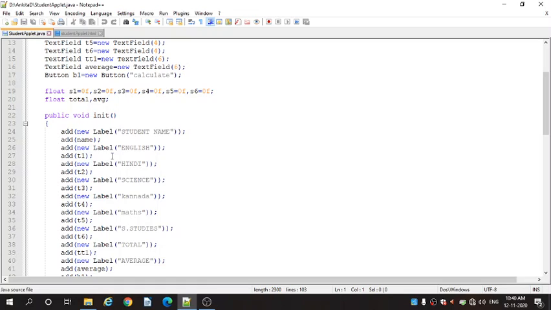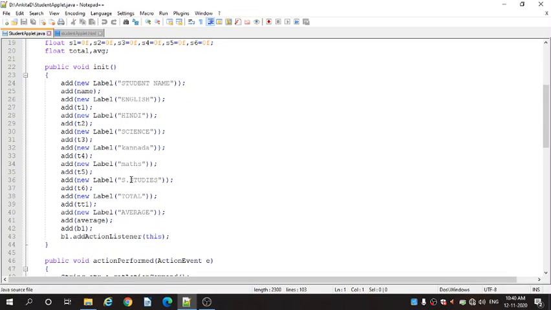the text field for English. Same way, add(new Label("Hindi")). For Hindi, we are adding the text field, that is t2. For science, we are adding t3. For Kannada, we are adding t4. For maths, we are adding t5. For social studies, we are adding t6. For total, we are adding the tt1 text field, and for average, we are adding the average text field after the label average.